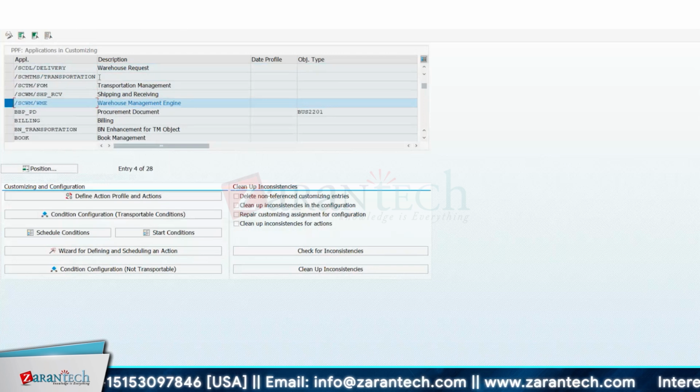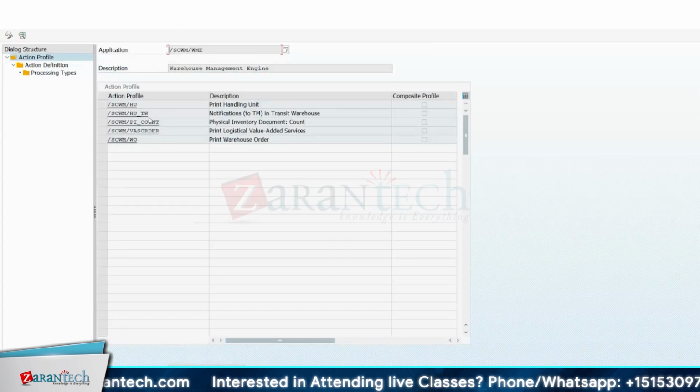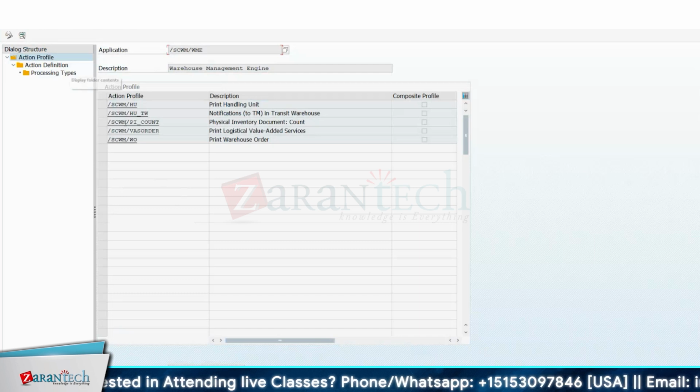Okay. Then the application, now we know it's the topmost layer of the hierarchy in the PPF framework. Then let me open this. So if I open this, you can see this customization and configuration, define action profile and action. So maybe I will open it, and you can see the standard action profile or action definition is already here.